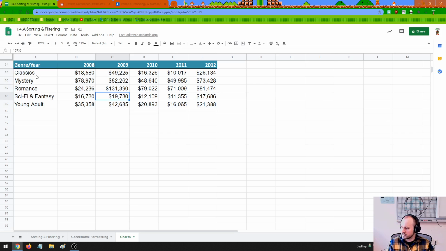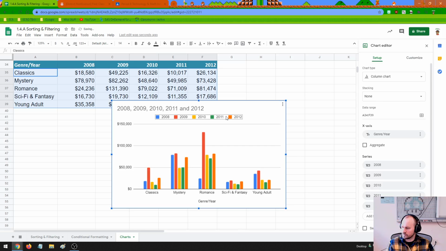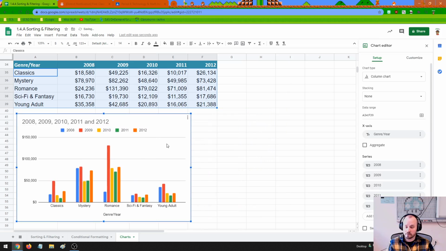And then also what we can do is make charts just for one of these genres as well. So let's make that big chart first, right? So I'm going to draw a box around all the data that I'm working with, and I'm going to go to Insert Chart. And we get something. I'm not sure exactly how useful it is right off the bat, but at least we have a chart that we can play around with.